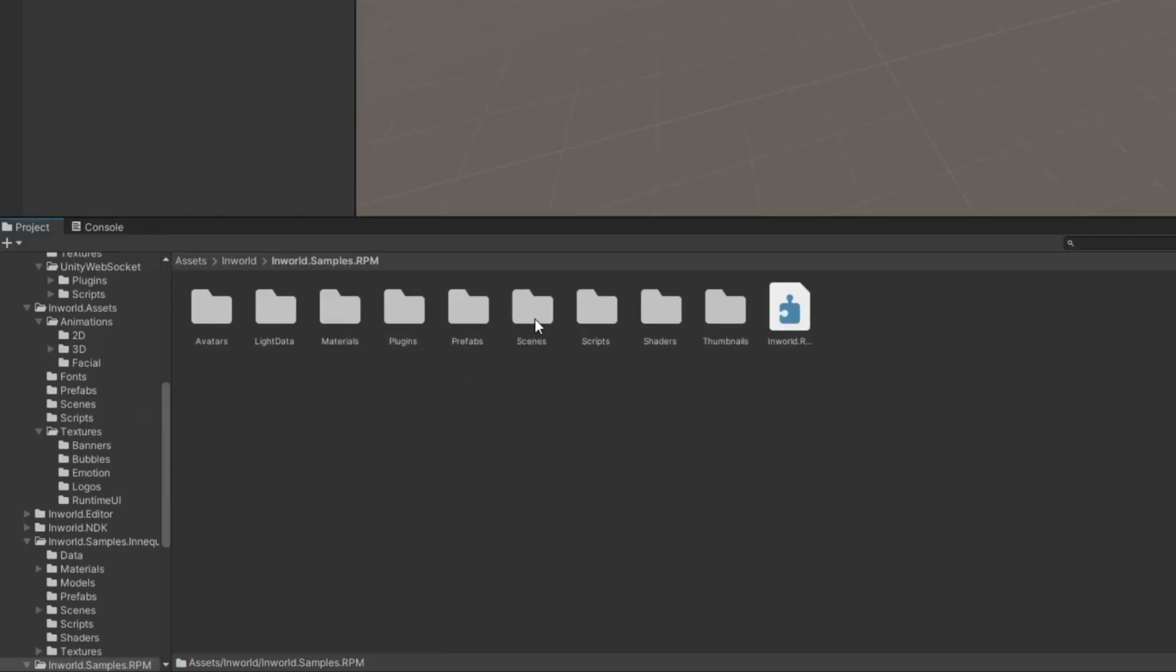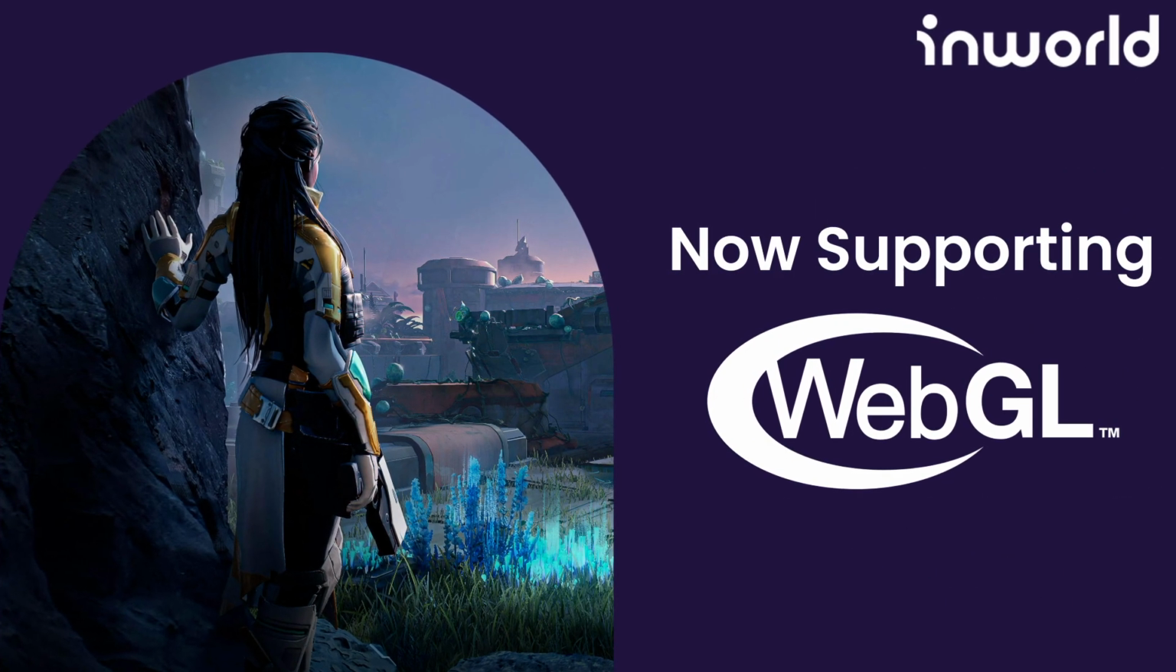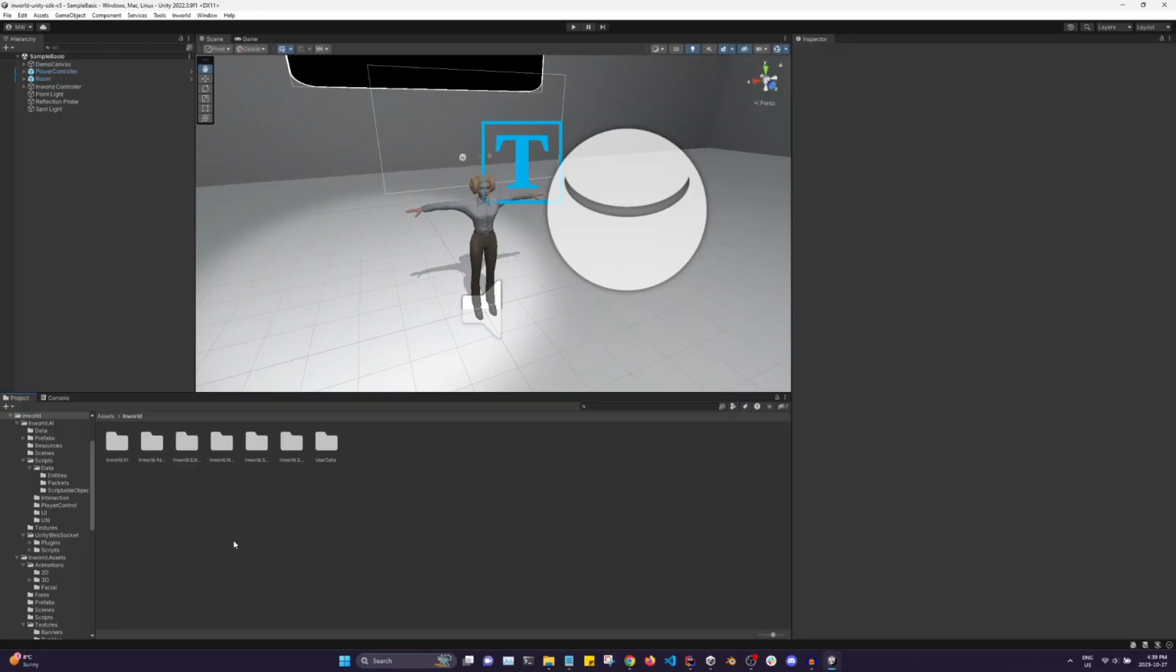The last two modules we have here are the Innequin and ReadyPlayerMe samples. Each offers support for 3D characters, either Inworld's Innequin or ReadyPlayerMe's avatars. The next big change we have made with version 3 is we now have WebGL support. With WebGL, you can create and publish your Inworld Unity projects directly to the web.